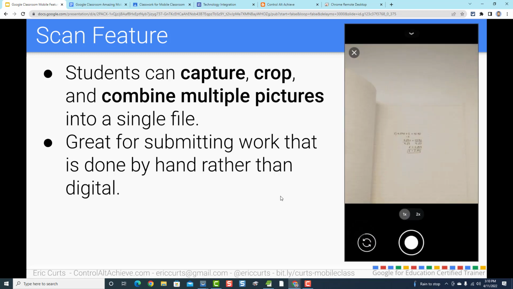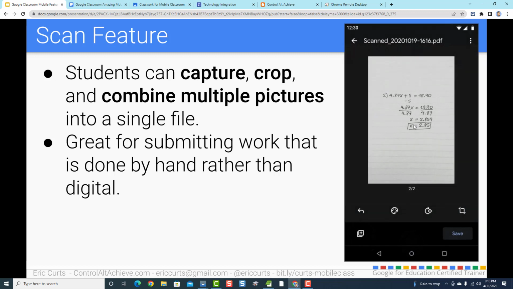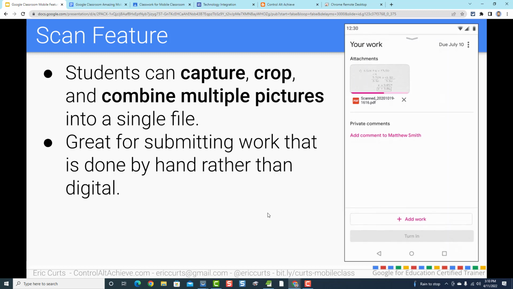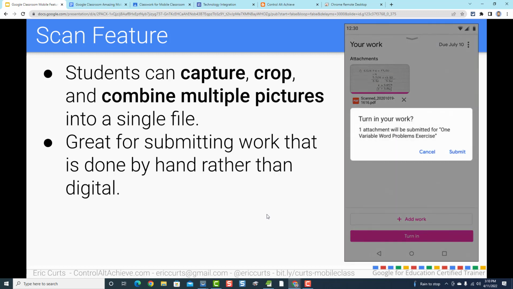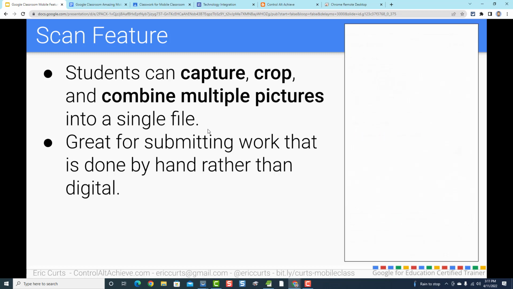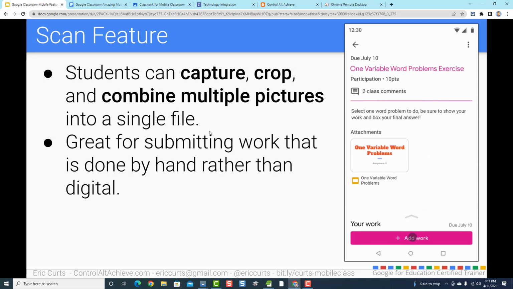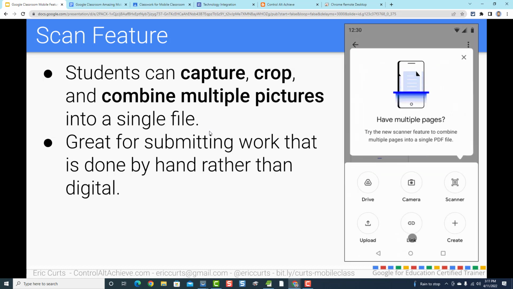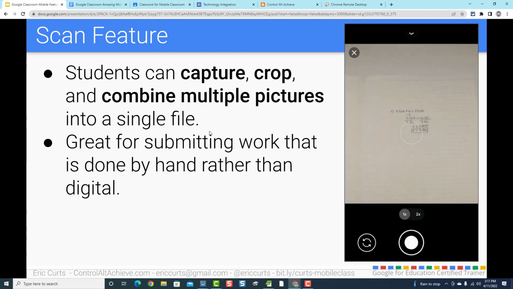So instead of just using the camera option, which is totally cool, the camera option would work fine, but what if you got a bunch of pages, like in this case where they're showing multiple pages of math problems? Well, using the scan feature, the students can take a picture and then take another picture and take another picture, and it will combine those together into a single file. I'm going to try that out. Let me see if I can demonstrate that for you guys.